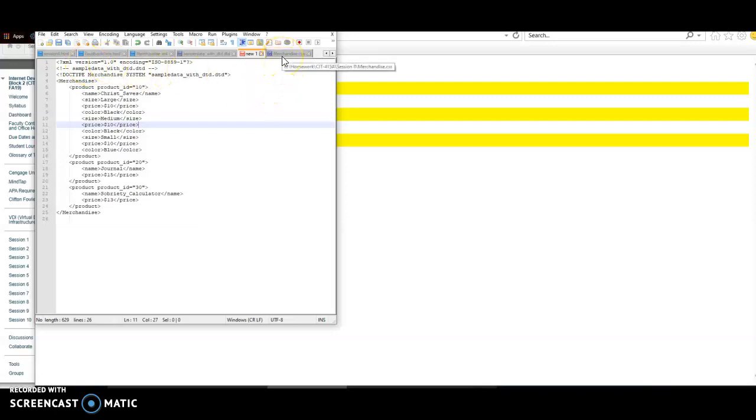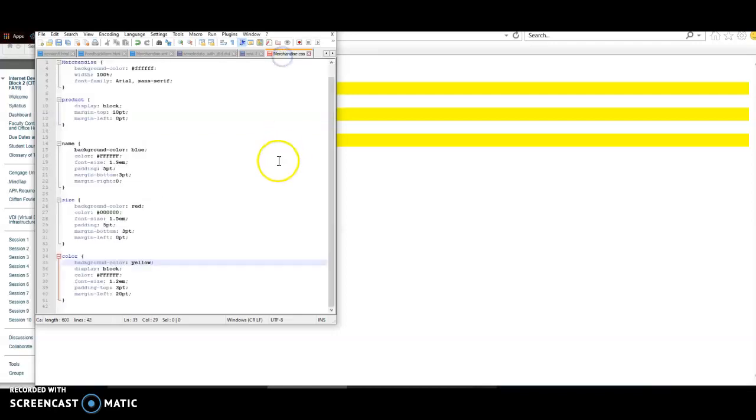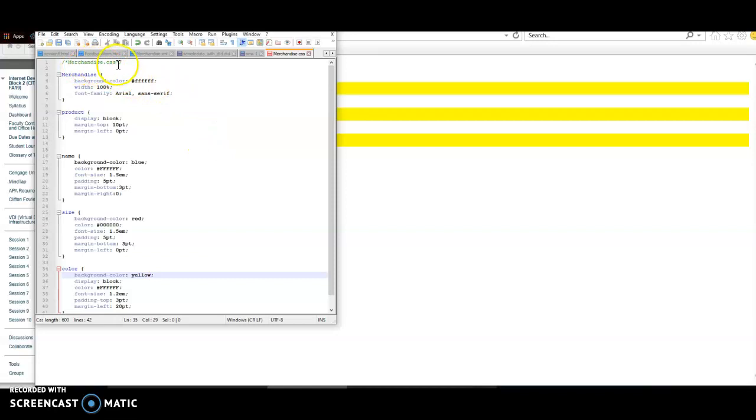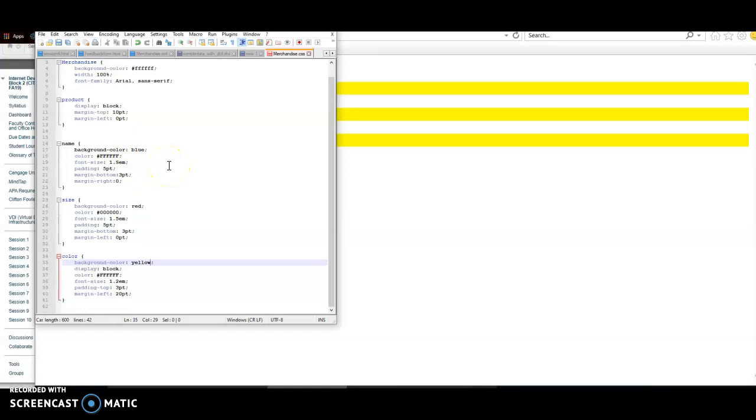And then the third part was to create a CSS file, which is the styling of the file, and here is the file that I have separated right here. This is the merchandise.css. We've got the background color, we've got the display block, we've got the name formatted to have the background color as blue, the size of the background color is red, and the background color is yellow.